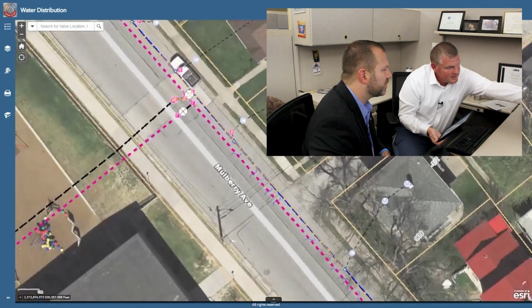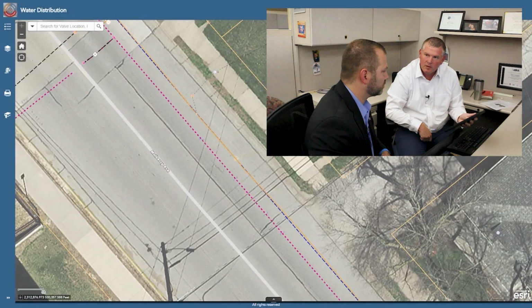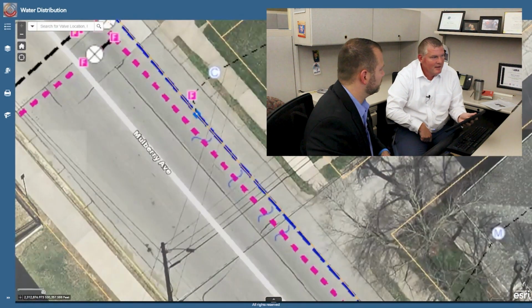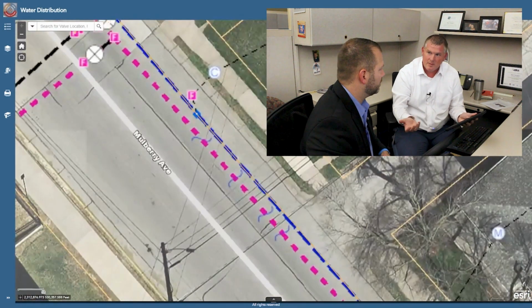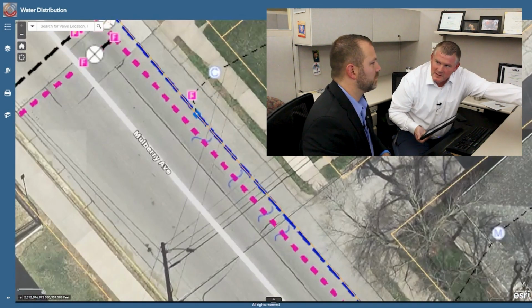We also have this pink line here. If you look at this, same line. That was our old main, so we know that's abandoned. So if somebody else is digging in that area and they uncover this pink line, because that pipe's still in the ground, it doesn't come out of the ground, we know to say, okay, yeah, that's an abandoned line. You don't have to worry about that if you need to dig into that.